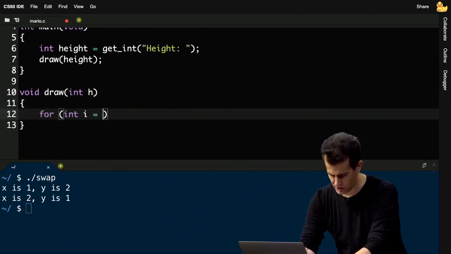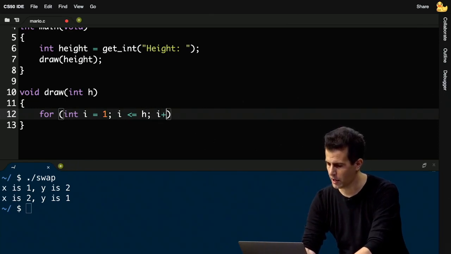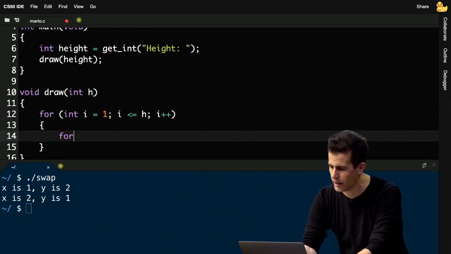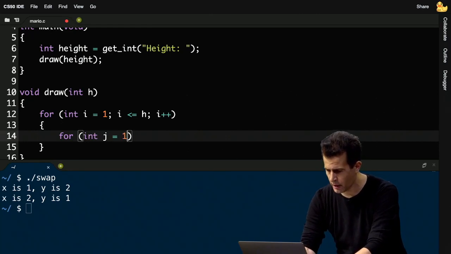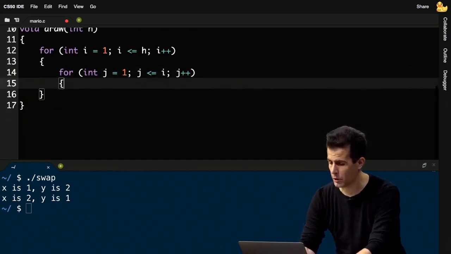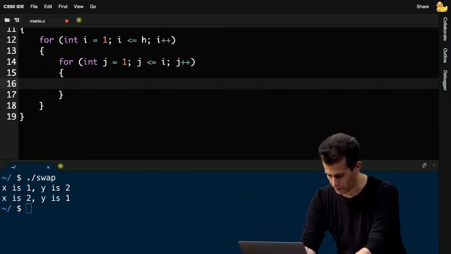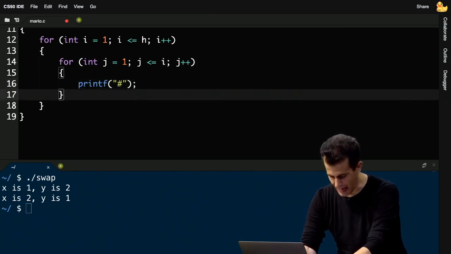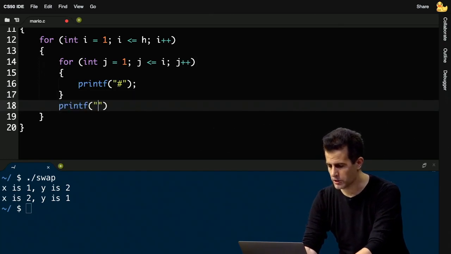And then I'm just going to do this. For int i = 1, i less than or equal to h, i++. And then inside of this, this is where you might recall from problem set 1 you found a nested loop to be useful. Let me do int j = 1, j less than or equal to i, j++. This will be similar but not identical to either the less comfortable or more comfortable version of Mario from the past, because this pyramid is shaped in a different direction. Let me print a hash there, and then print a new line here.